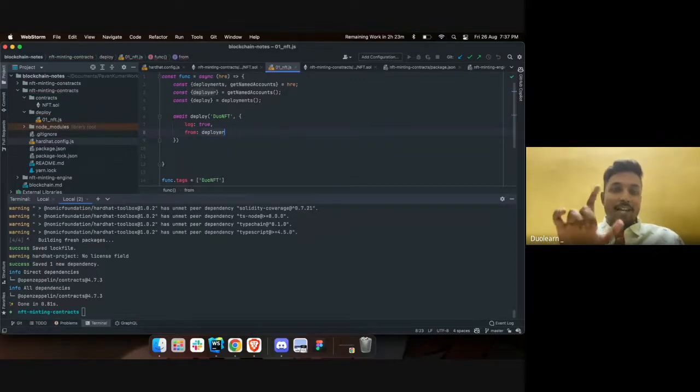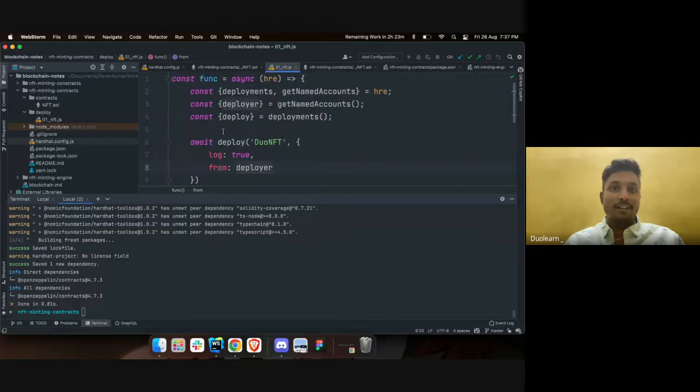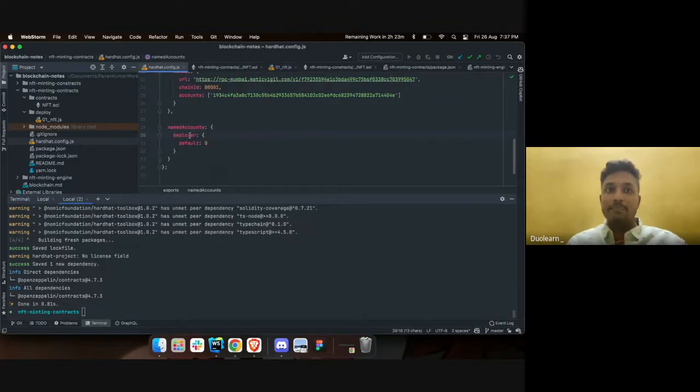Okay, so as I was saying, first thing is we get deployments and named accounts from the Hardhat runtime environment, and then we get the deployer account that we defined on Hardhat here. You can name this anything. It's not like it should be deployer. It can be Pavan as well here. I named it deployer to keep it a standard name.